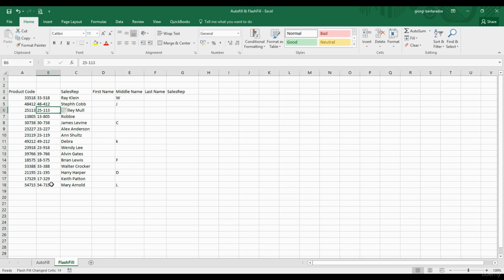Press Enter to apply the format. We can split or concatenate cell contents if needed. For example, if we want a list of the first names of sales representatives from column C, all we need to do is type the name Ray in cell D4 and start typing in D5. And as you can see, Excel understands our goal and shows us a preview of the filled range with only the first names in column D.